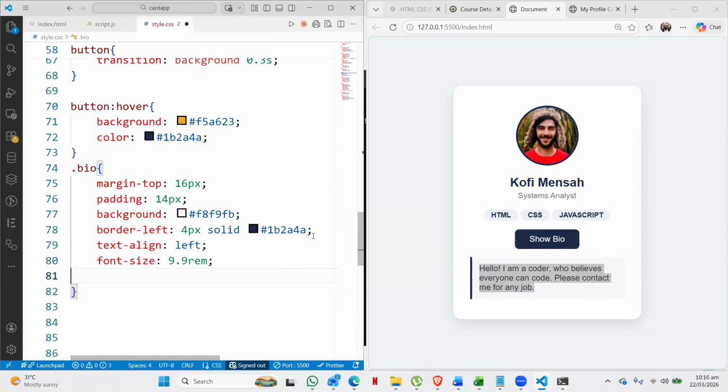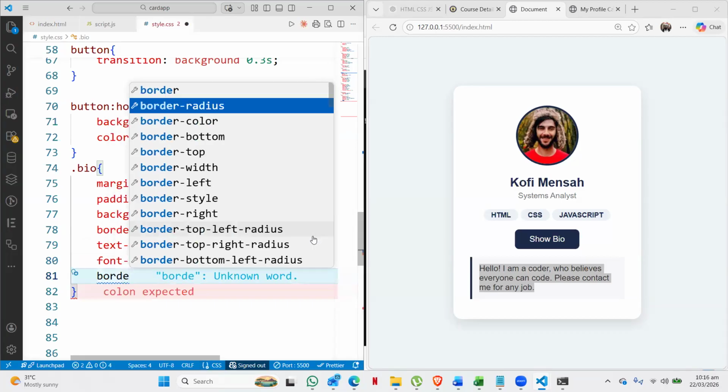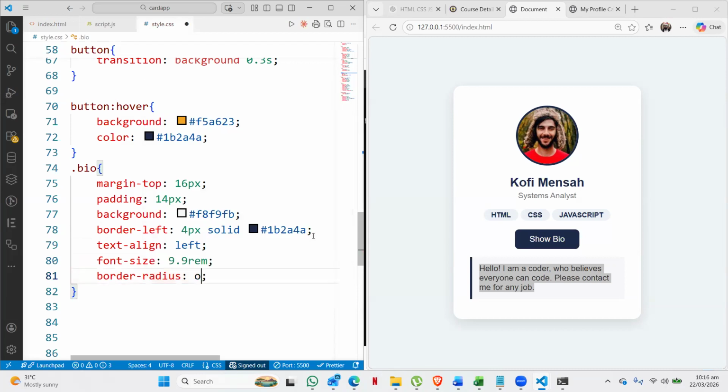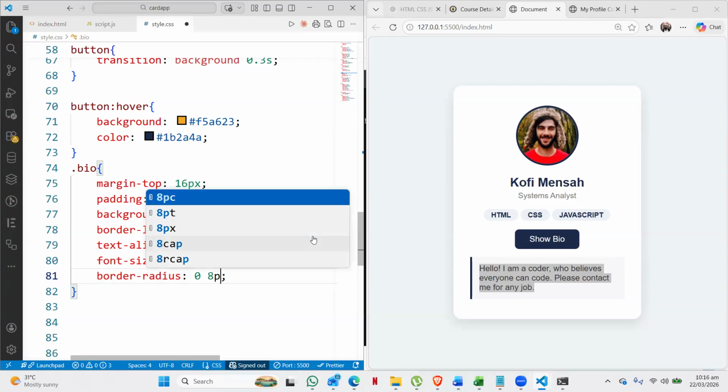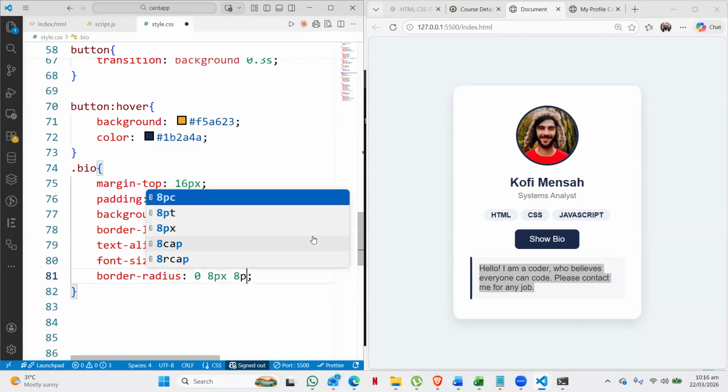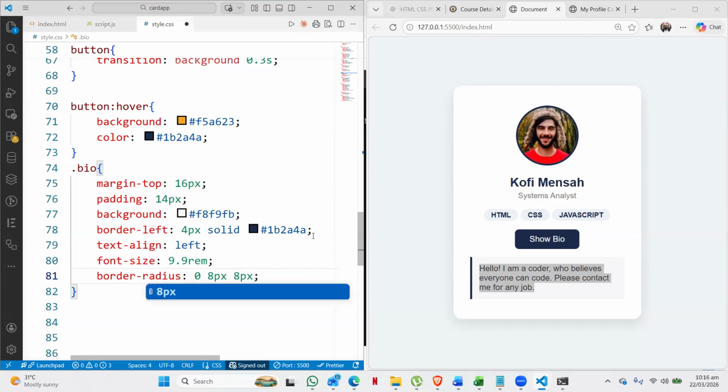I want my border radius to be 0 pixels on the top left-hand corner, 8 pixels on my top right-hand corner, 8 pixels on my bottom right-hand corner, and 0 pixels on my bottom left-hand corner.